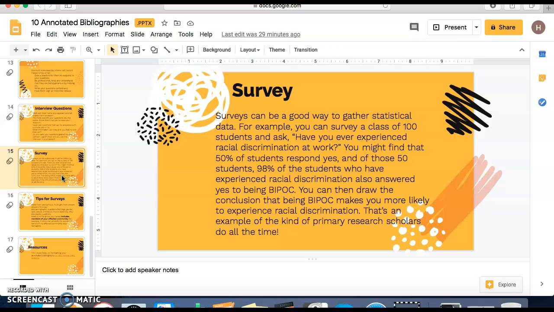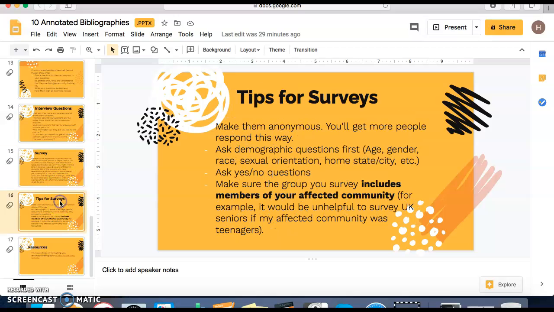So then you can draw a conclusion that being BIPOC makes you more likely to experience racial discrimination, and that's an example of primary research, so drawing conclusions based on data that's available to you. As far as conducting these surveys go, I recommend that you make them anonymous. More people will respond this way.